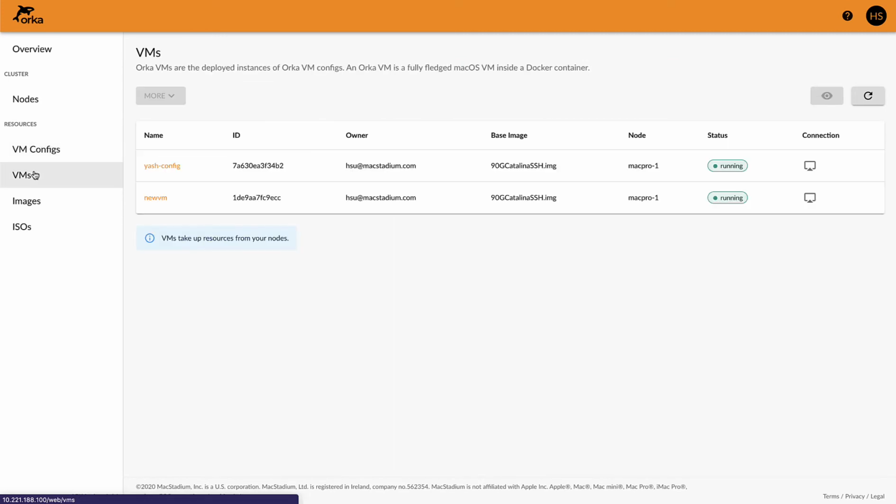Moving to the VM tab, we can see the new VM we created based on our VM config template. An Orka VM is a fully fledged macOS VM inside a Docker container. In the web UI, you can see a list of your deployed VMs, along with the base images they're built upon and the nodes they're running on. Easily connect to a VM from the web UI by clicking the Connection button.